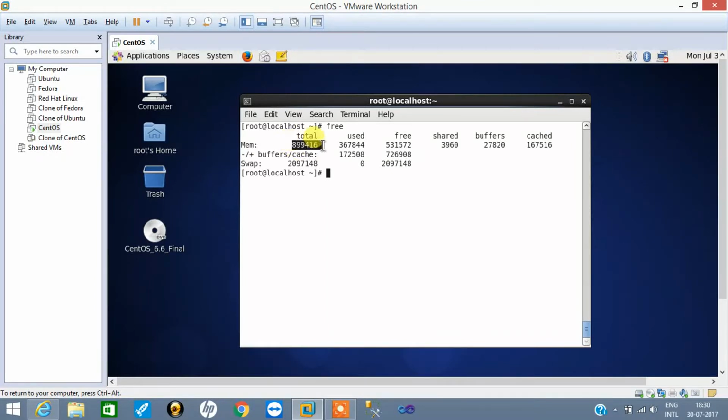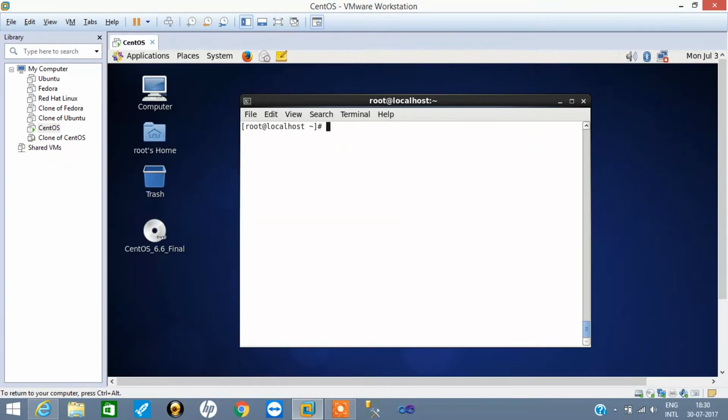We can see the RAM size, the total RAM size. This is the used size. This is the free size, and shared, buffer, cache. All will share. I'll give you the information in my next video. So this is the free command used in this.